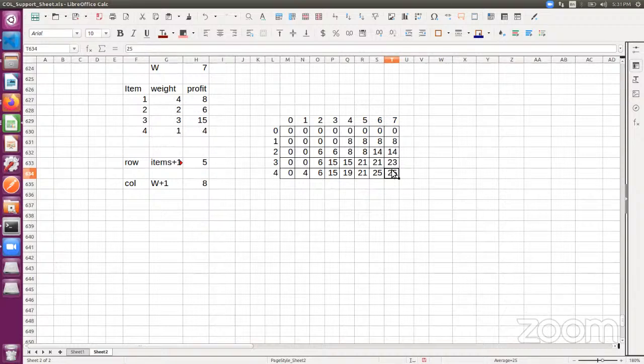25. Now we have found out the maximum profit, but we haven't kept track of what items we have considered to get this profit, right? So before going to that, is it okay with this? Any doubts? Okay, fine. Now we're going to see how to trace what all items we have chosen to get this profit.